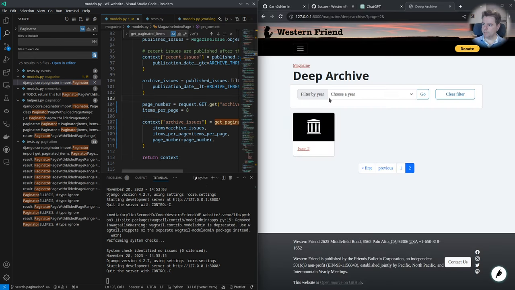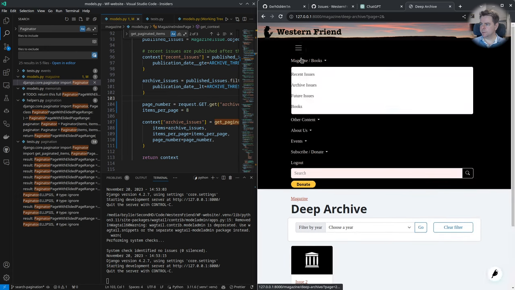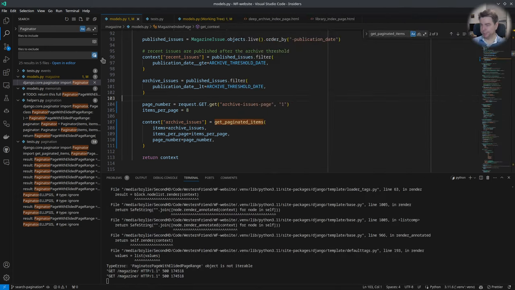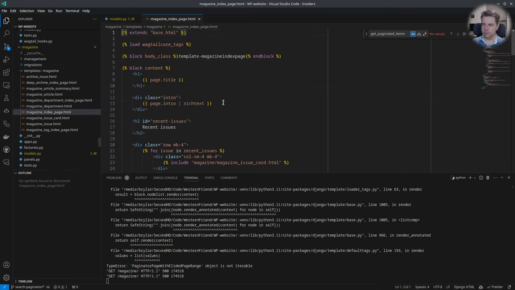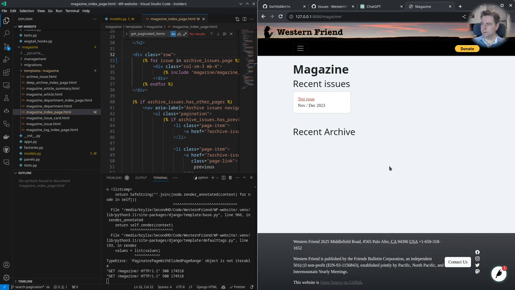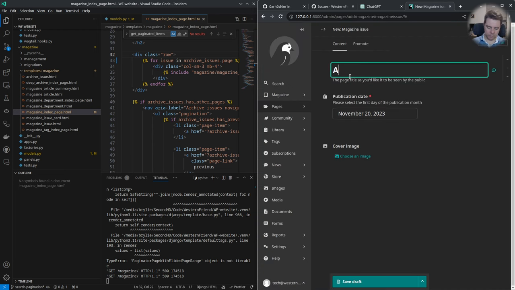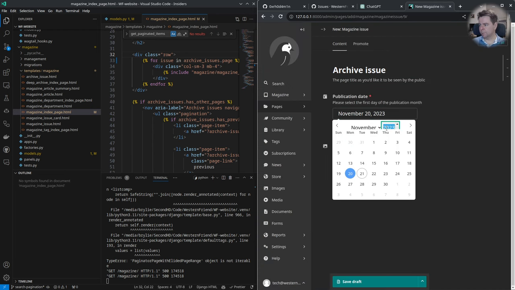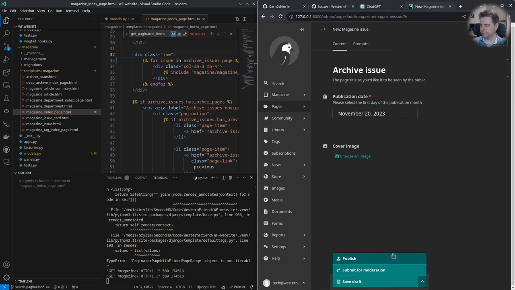So if I come over here now and we go to the magazine page, I need to fix the template in magazine index page. And where we're trying to iterate, we're saying for issue in archive issues page. There we go, recent archive. So what I'll do is add a child page. And this needs to be just a little bit older. Let's just put it a few years ago, or last year's fine. Publish.